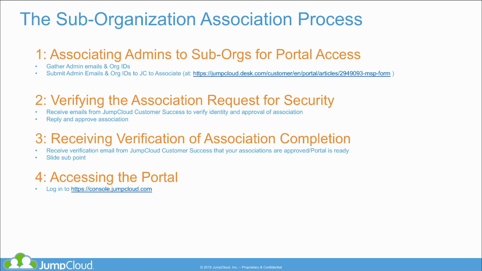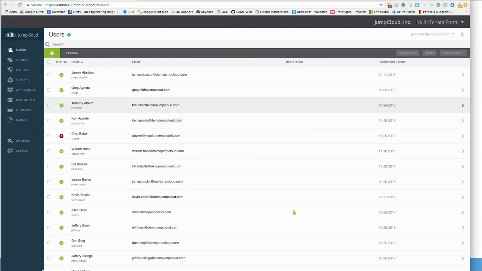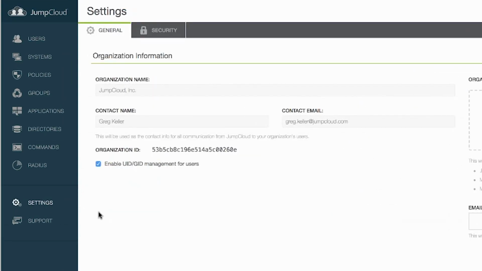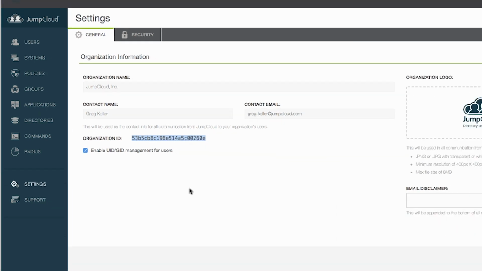Now, as it relates to org IDs, where are those found? Let's jump into that specifically so you can see it. Let's assume the tenant that you see here in front of me is a sub-organization that you will be managing as a managed service provider. Specifically, to gain access to the Multi-Tenant Portal, you will need to do the following. You will head over into Settings, which you see here, and the org ID is found right here. So you're going to want to copy that and put that on your clipboard.